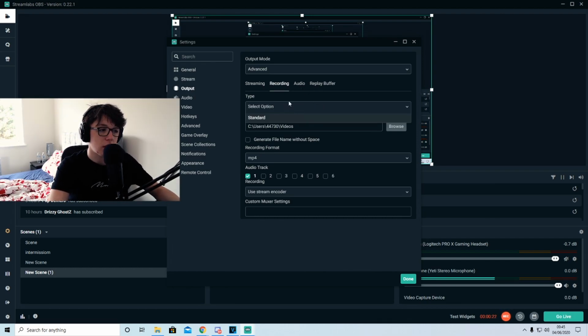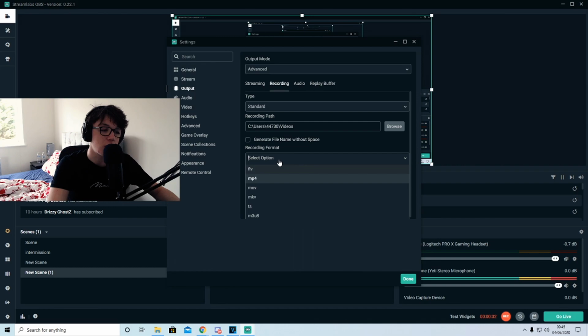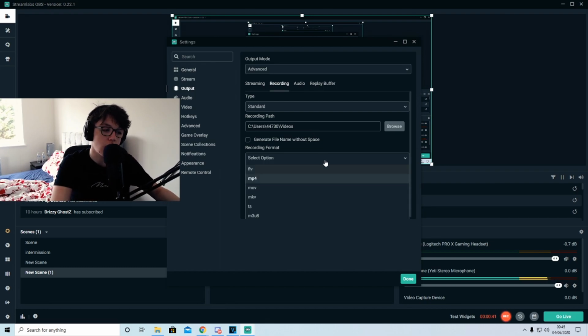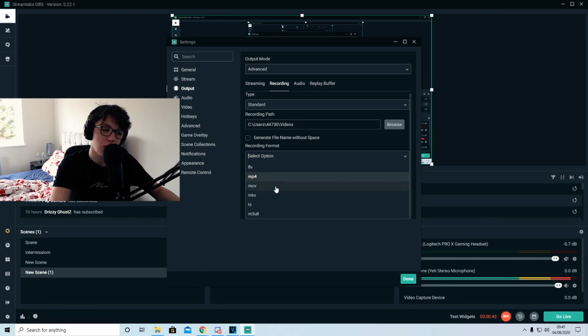And it's pretty basic, you can't really change the type or anything, but you want to make sure you click the recording path where you want it to go, and then recording format, I always stick with MP4. You don't want to be sitting there compressing files into different formats and stuff. It's a pain and it makes the quality worse, so just chuck it on MP4 unless you want to use MOV.